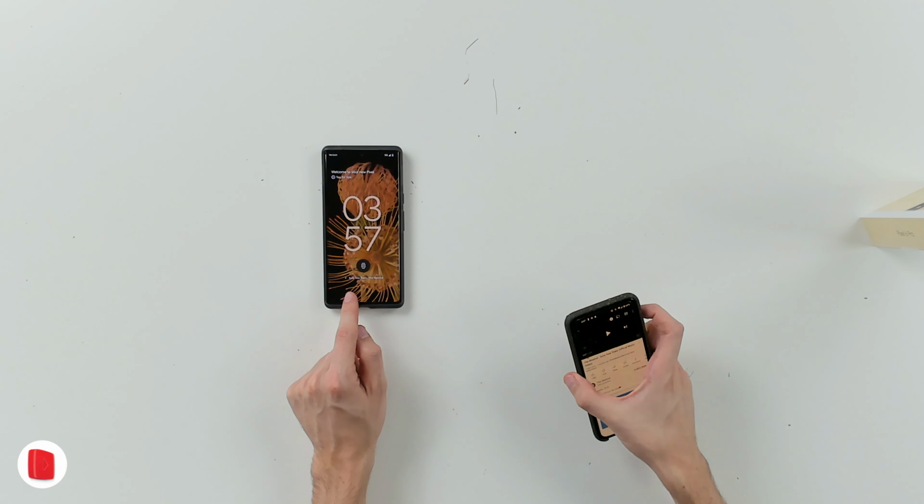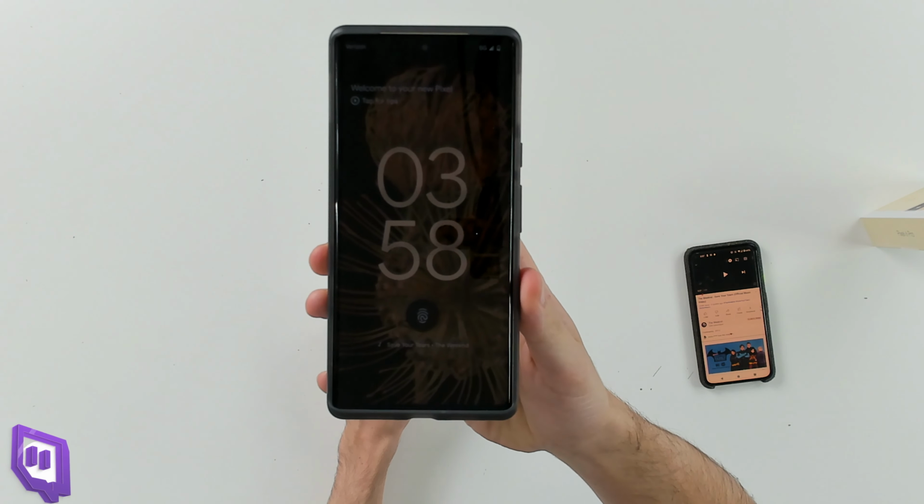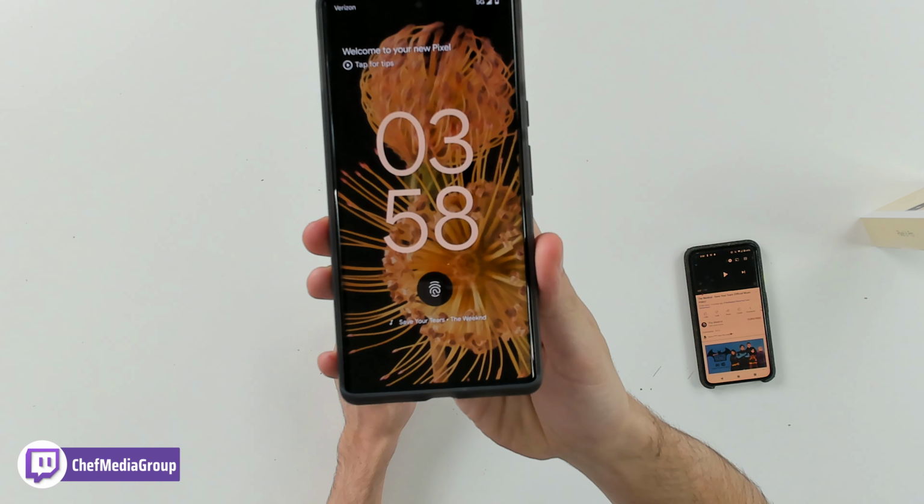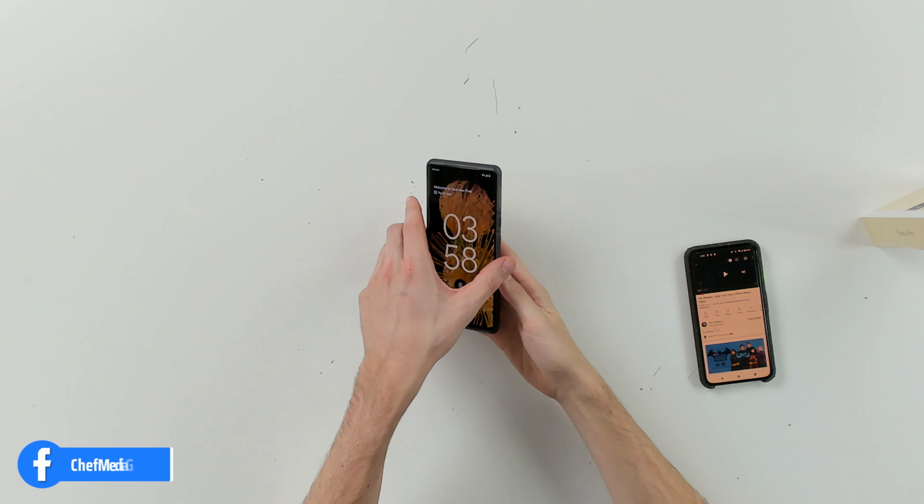So there we go. You can see it came up on the screen very quickly. It just took a couple of seconds, but it says Save Your Tears by The Weeknd. So you can see that right there at the bottom of our screen. Check that out. Very nice and very accurate.